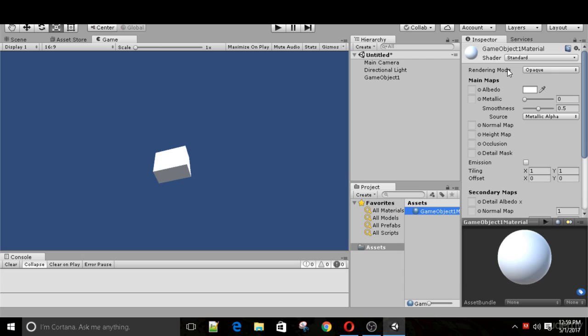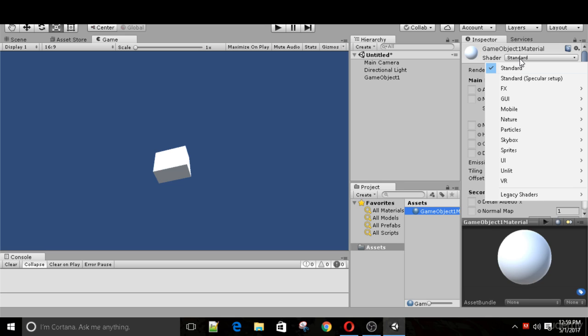And here we have, first thing, what kind of shader does this material use? Shaders are a complex topic, so I won't cover them in this course, but we'll make sure to create a new course that talks about shaders in the near future. But basically we have all kinds of different shaders for different uses.